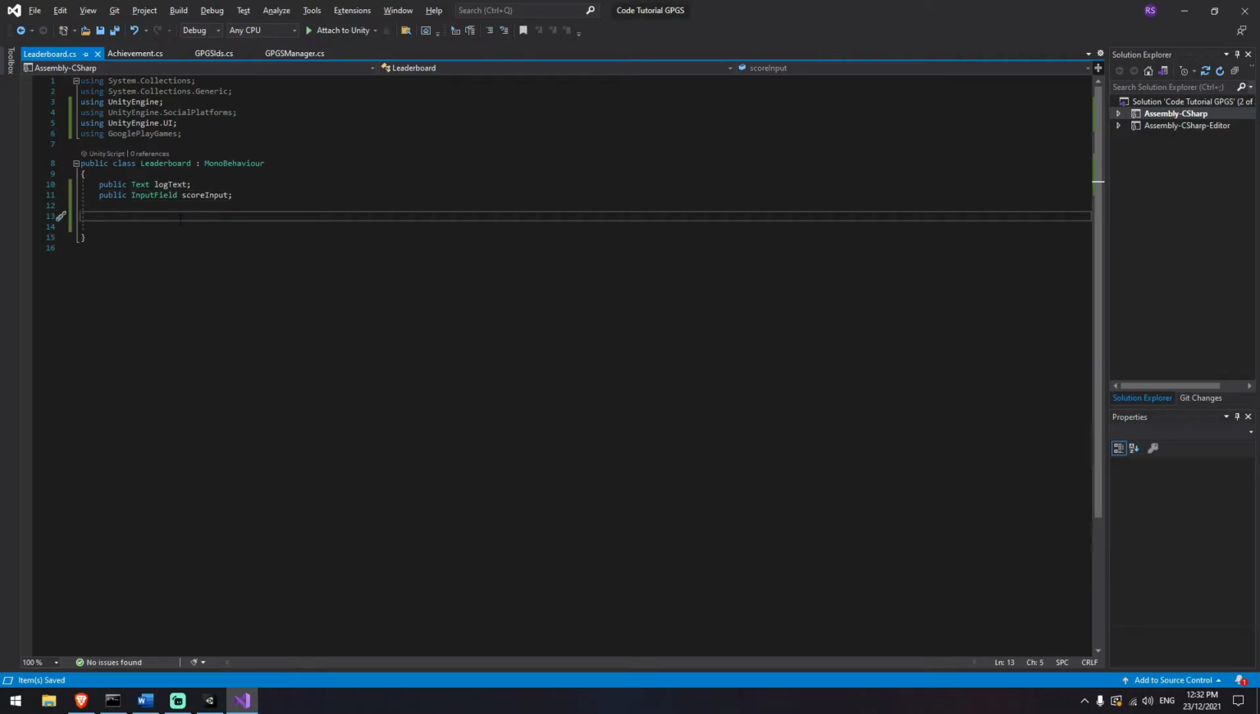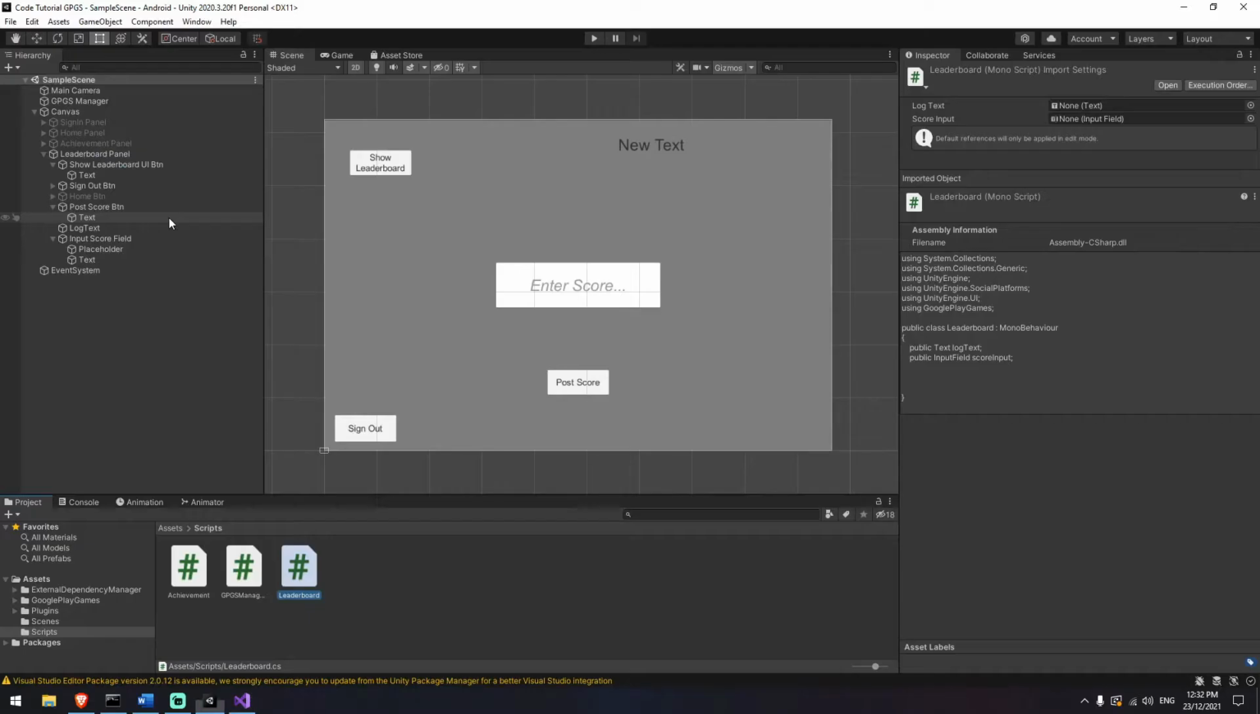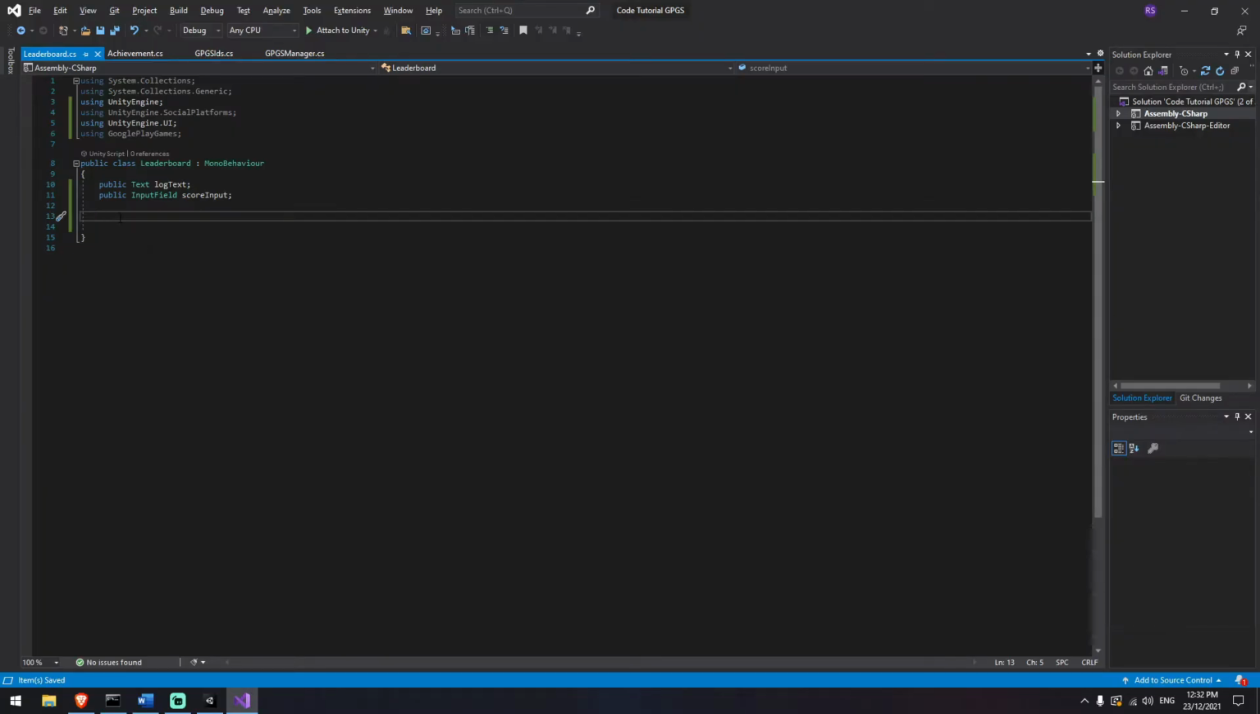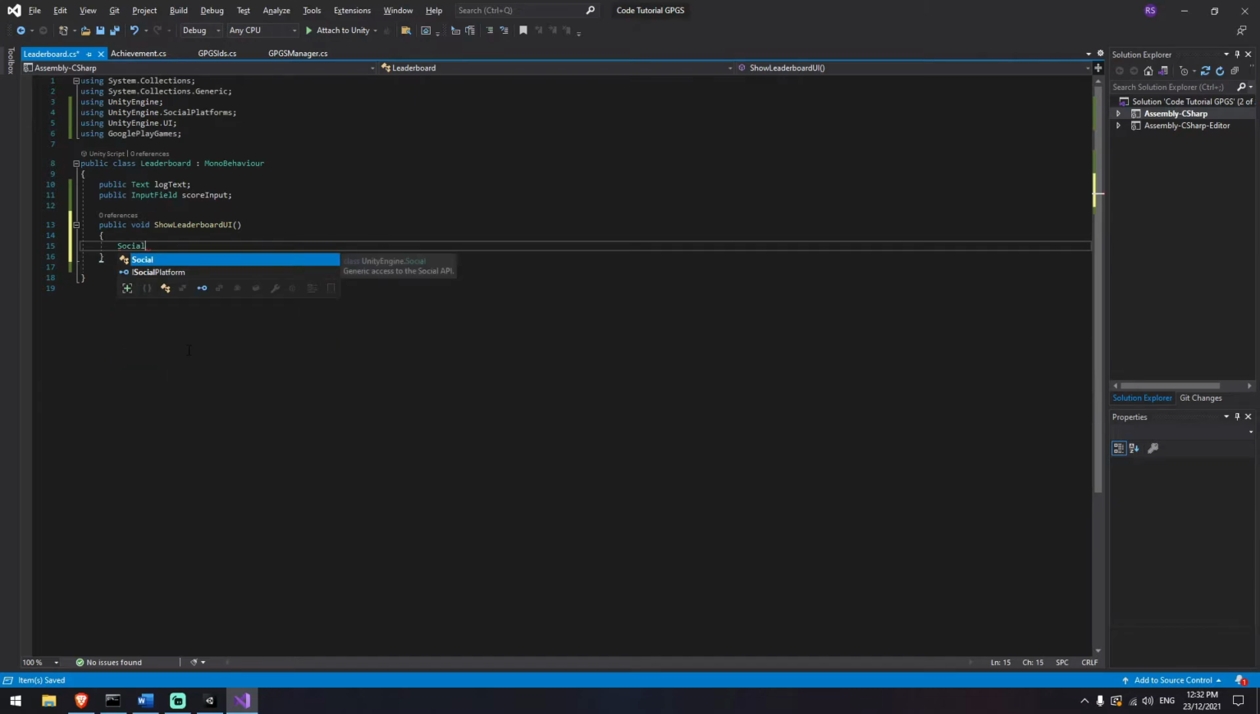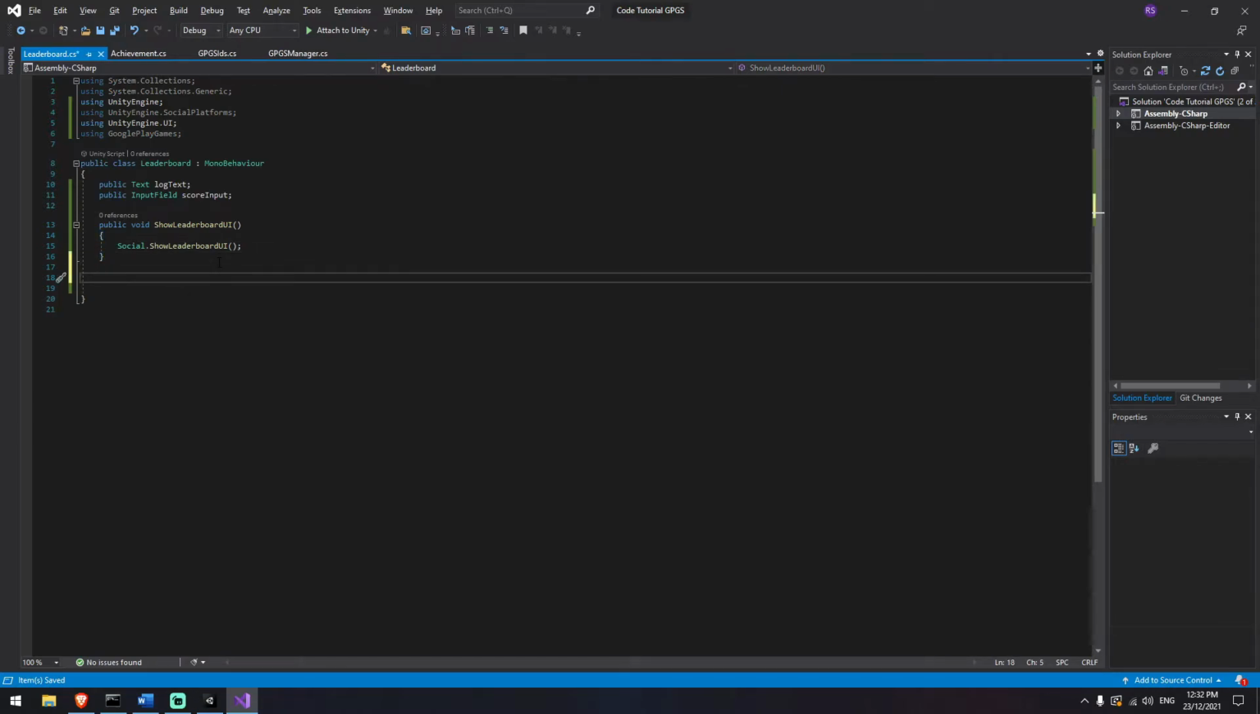Now function-wise, we're only actually really going to have to do three things. The first one is to show the leaderboard UI. The second one is to do the actual posting to Google Play services. And the third one will just be a button so that we can call that function nicely. So to start with, I'll create a public void ShowLeaderboardUI. And that ShowLeaderboardUI is going to do something very simple. It's just going to be Social.ShowLeaderboardUI. It's actually pretty much the exact same way that it happened inside of the achievement one.